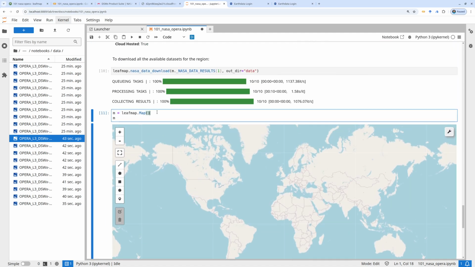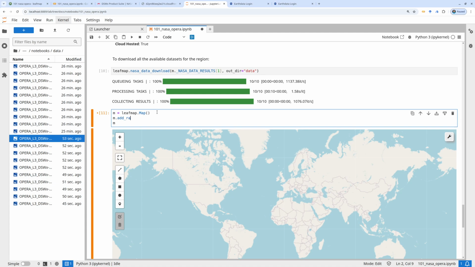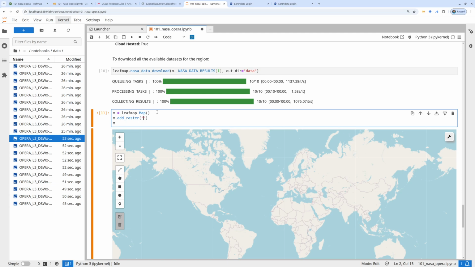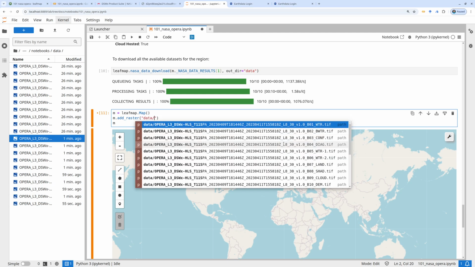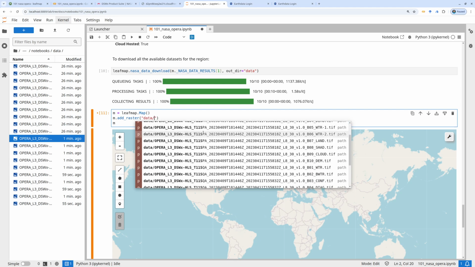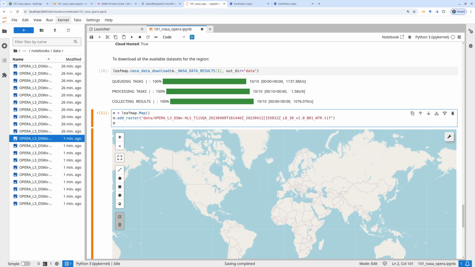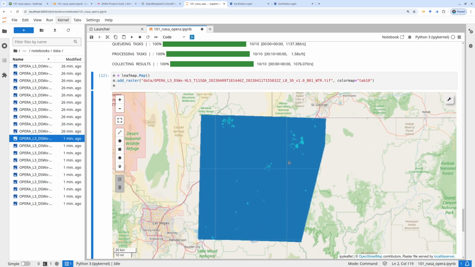What you can do here is just m.add_raster, and then data. Here, oops, you need double quotes for the data, and then you can select whatever data layer you like. We are actually looking at the second one here, WTR. You can give a layer name if you want. I can also set a colormap, for example colormap equal to tab10, and then just run it. Okay, so this is the dataset.